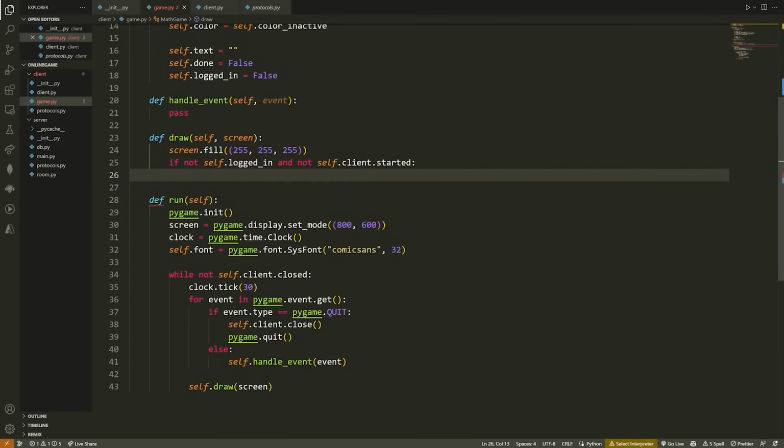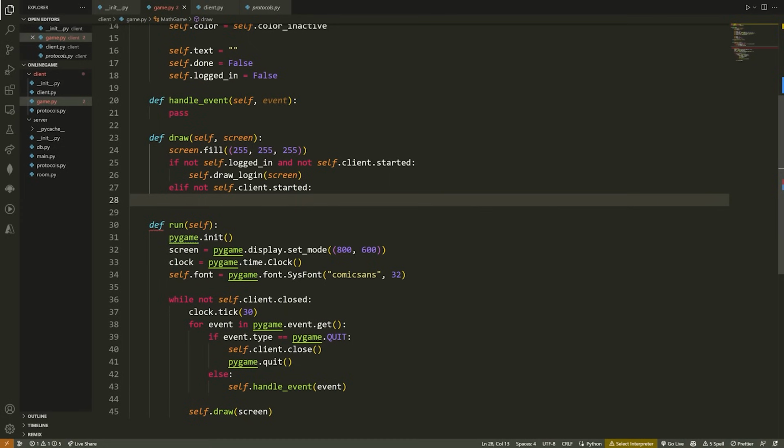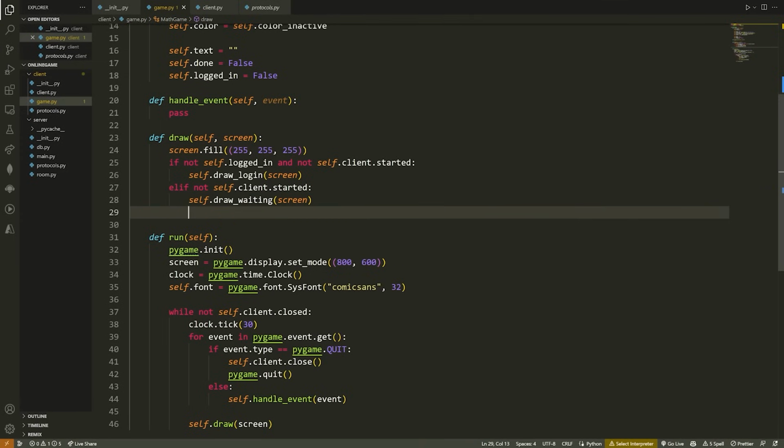So if we haven't logged in and we haven't started the game yet, then we're going to say self.draw_login. And this is going to be another method that we'll write in 1 second. Elif not self.client.started. So if we are logged in, but we haven't started yet, that means we're waiting for someone else. So we're going to say self.draw_waiting, and we're going to draw whatever that screen is.